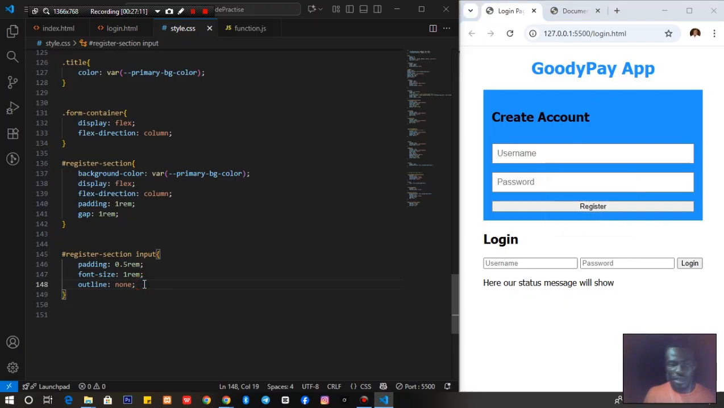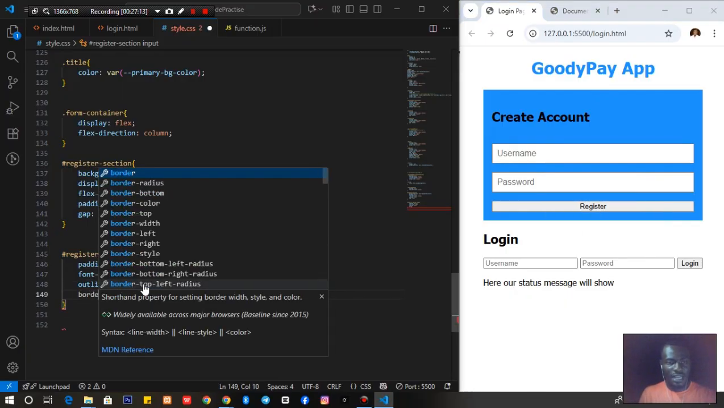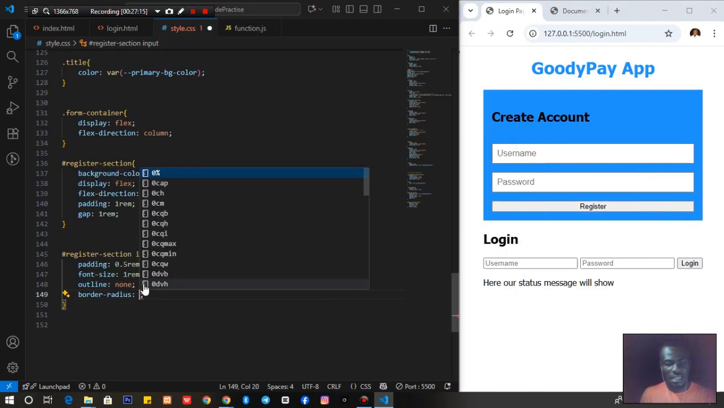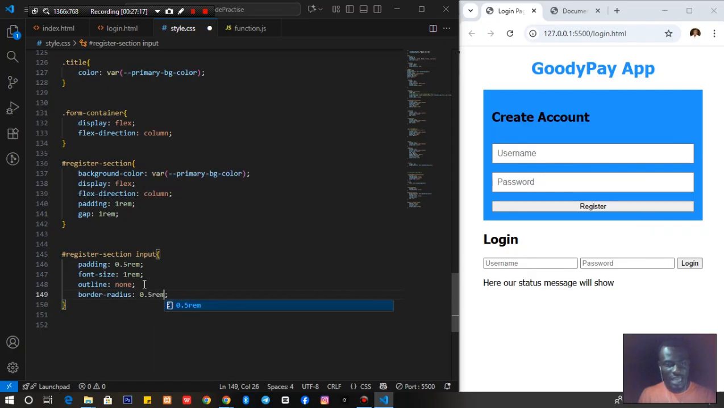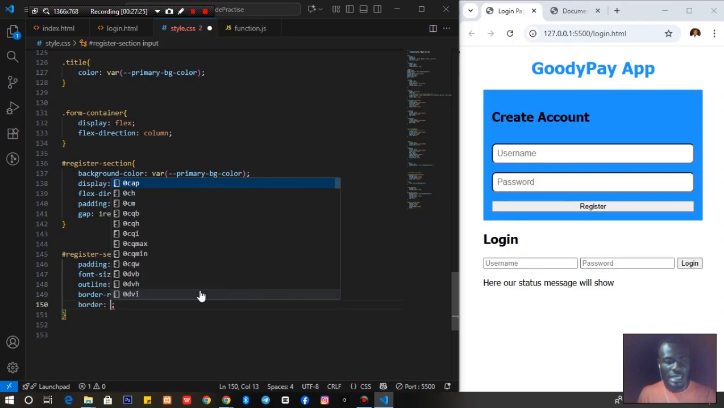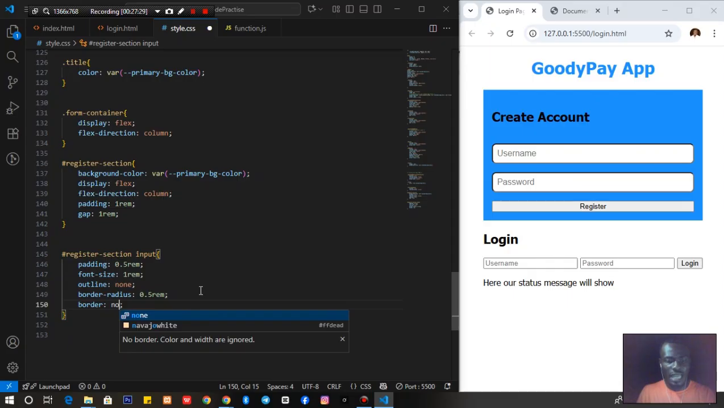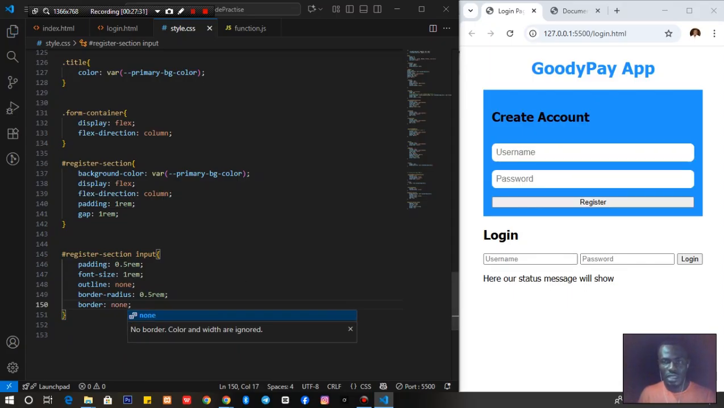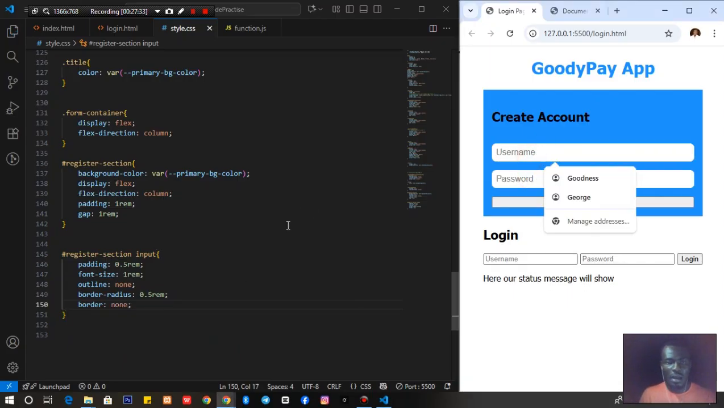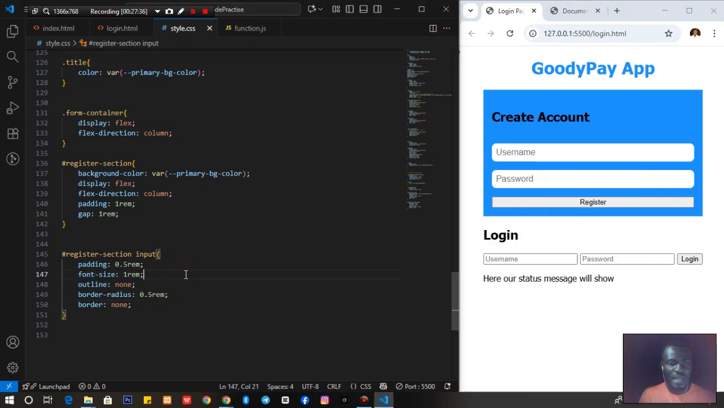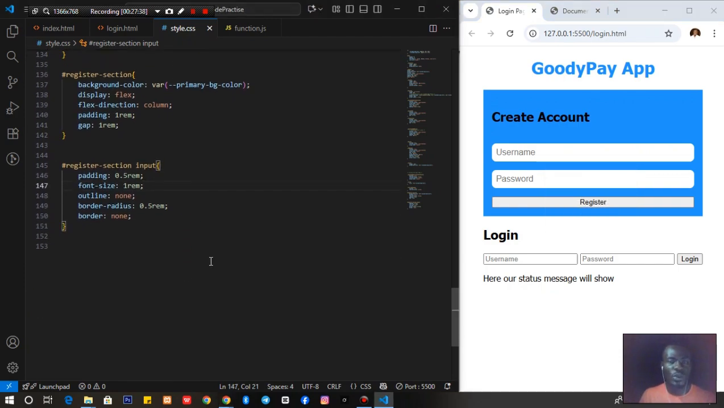Now we're going to say border radius, let's say 0.5 rem. You see that, guys? Now our border, let's say our border will be none. We don't want any border for the inputs. So you see now, our input has no borders again. Are you guys seeing that? There's no border now for the input. So let's go over to the next step.